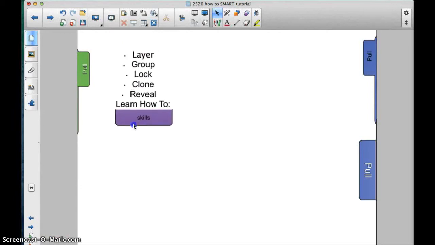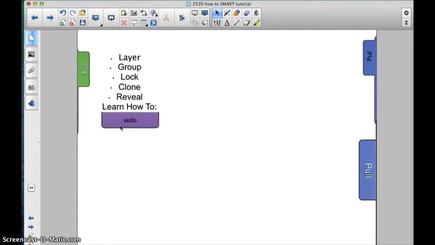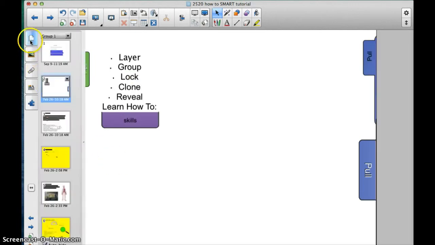Our goal for your Smartboard training. Some of the basics of Smart are layering, grouping, locking, cloning, and the big one is how to reveal information to your students so you can engage them with the content. And the biggest keyword here is that you are engaging your learners in the content.